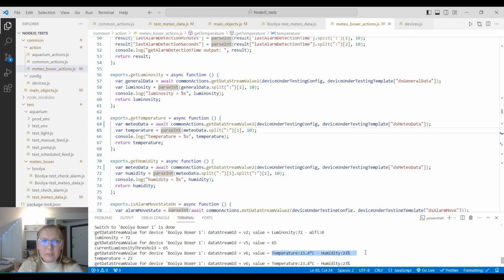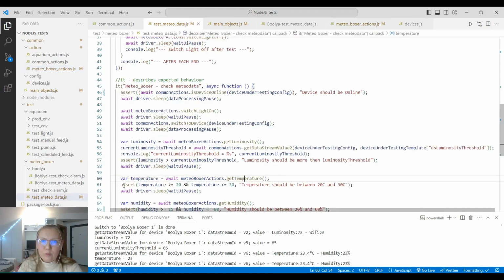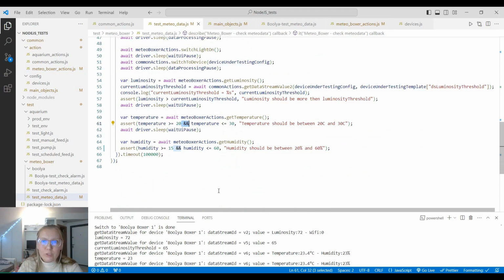Then we get the temperature value using the same functions as for luminosity. This line of code asserts that the temperature should be between 20 and 30 degrees. We use the AND operator to combine two conditions. It checks if the temperature is greater than or equal to 20 and less than or equal to 30. If this combined condition is true, the assertion passes, otherwise it fails.